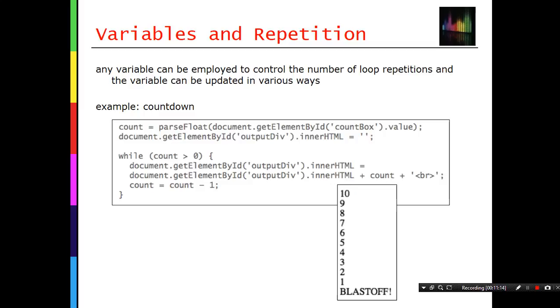You can use a variable to control the number of loop repetitions. That can also be updated in a number of ways. It does not have to be always going up. It can be going down. And this next example shows that. So first of all, we parse the float by the number of times we want to count down from. This is counting down from 10.